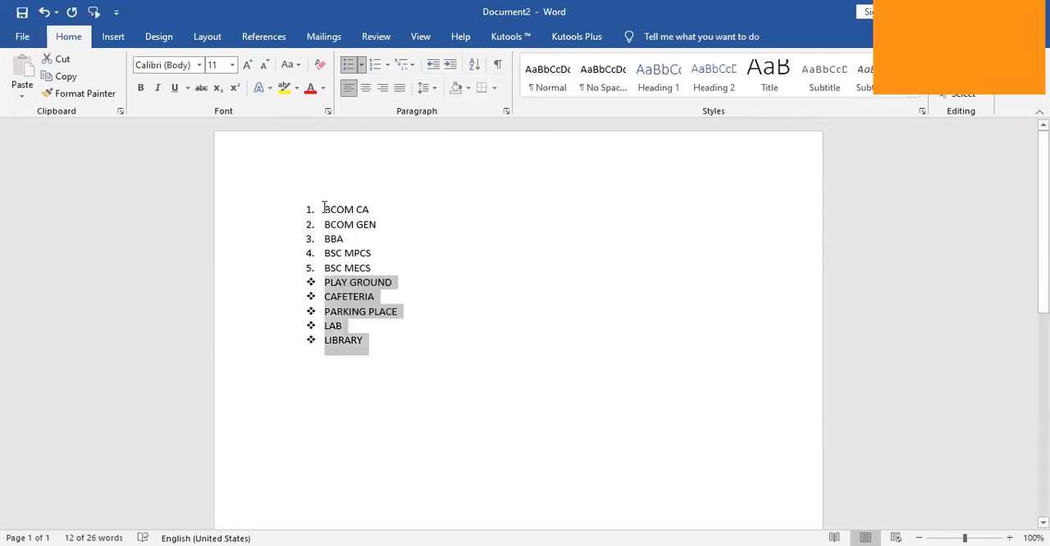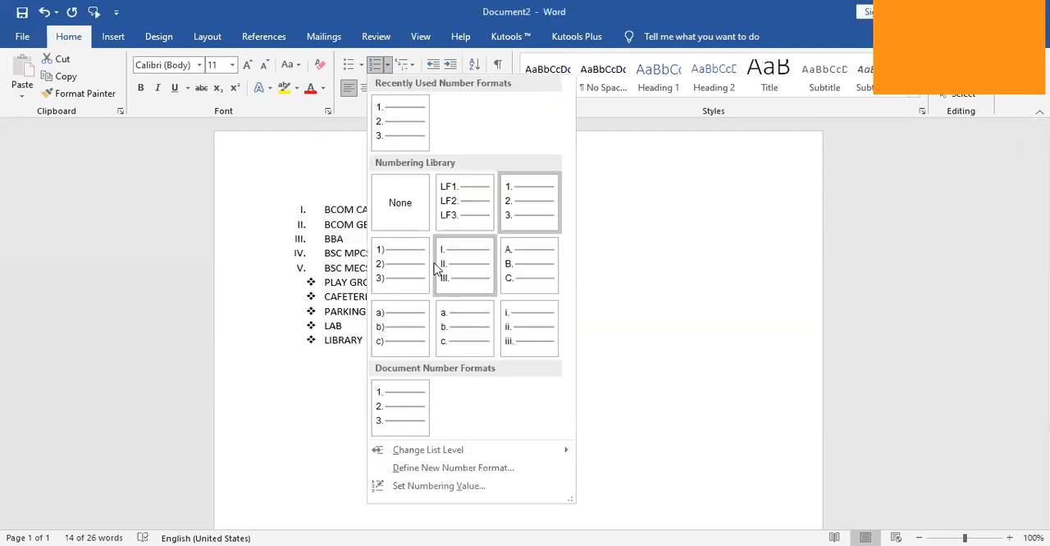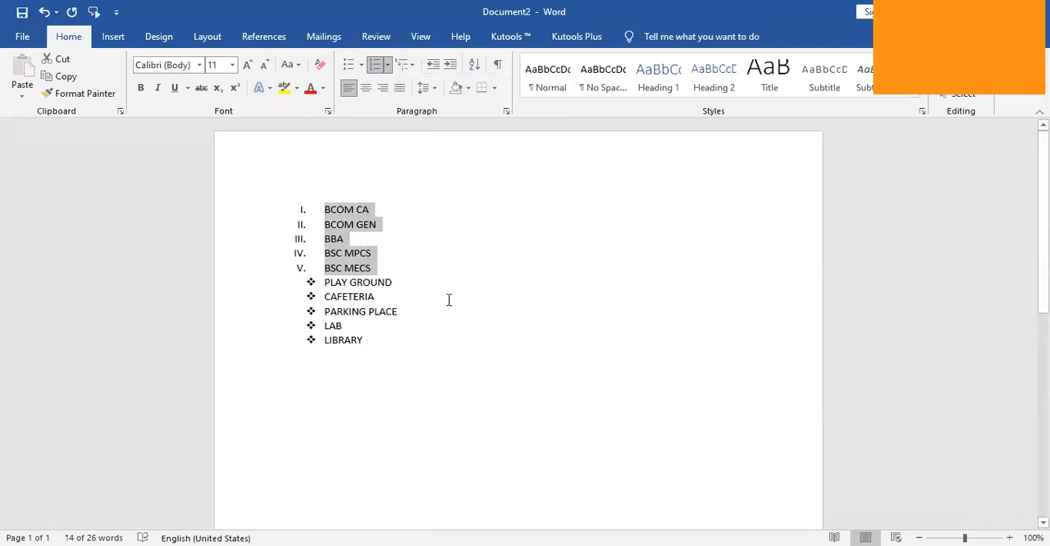Even for numbering, I can select various types of numbering. Just click on the arrow mark here. It will show you various types of numberings. How my numbering has to look, I can select. I can select Roman numbers, small Roman numbers, big Roman numbers. I can select capital alphabets as numbers, or small alphabets, or numbers. Various options I can select.